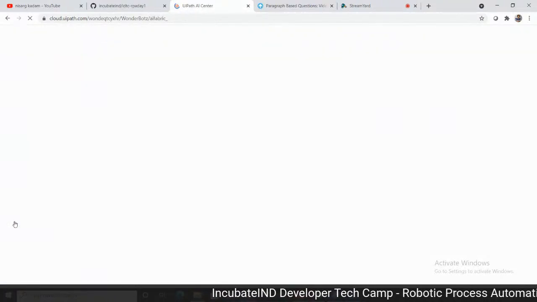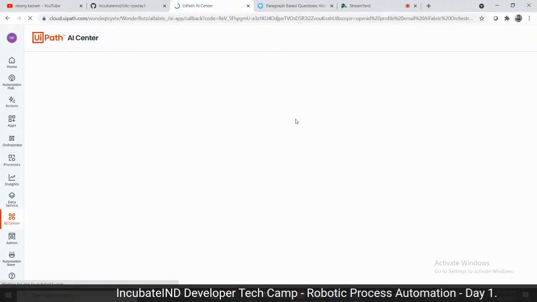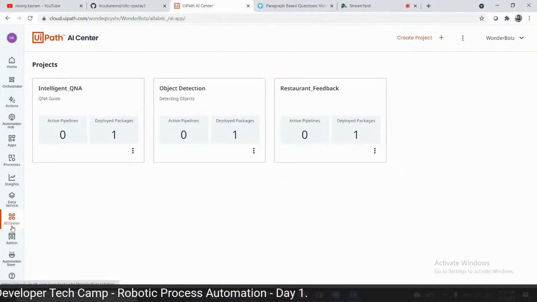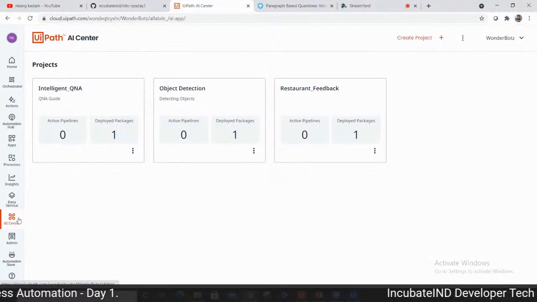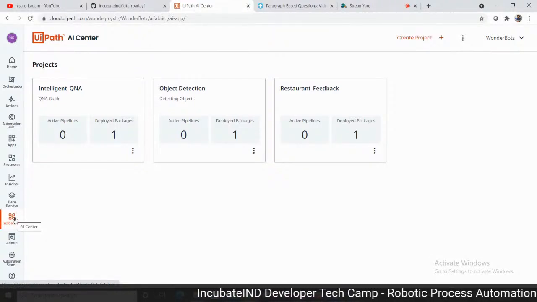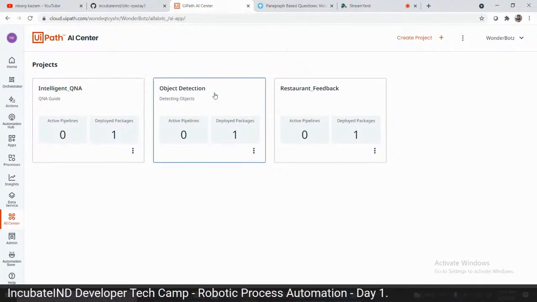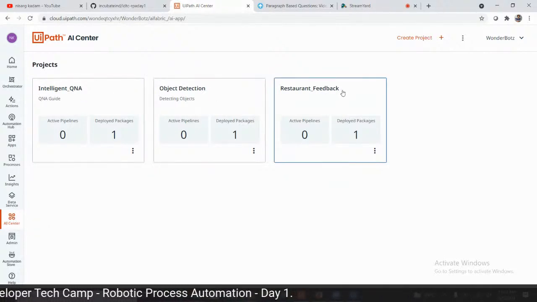So let's click on AI Center. You can see AI Center on the left-hand ribbon when you have enabled AI Center for the specific tenant. As you can see on my screen, AI Center has been enabled here, and I already have 3 projects, which are intelligent Q&A bot, object detection, and restaurant feedback automation.